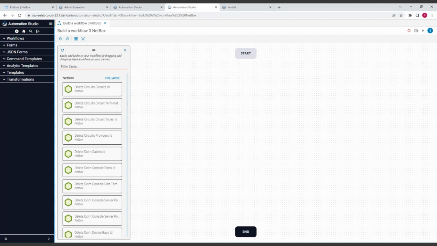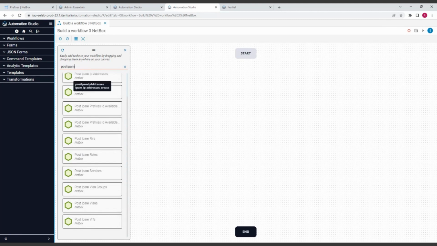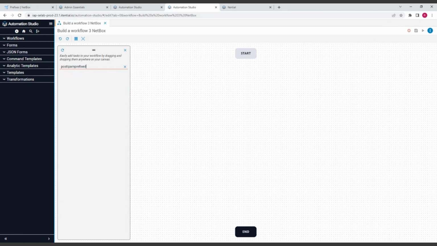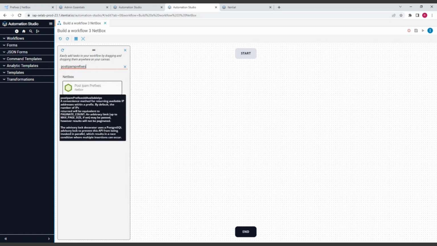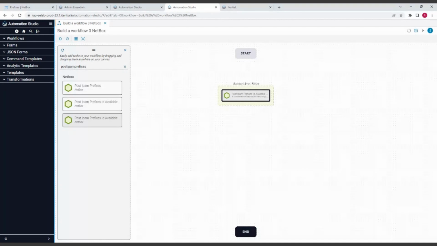And it was that POST version of the IPAM prefixes ID available IPs. So if I go POST IPAM prefixes, you'll see that we have a couple here. If I hover over this, I want the one, let's see. I want the one that says available IPs at the end. Yep, this is the one. And they're slightly different. And you'll notice when I do a hover, you'll see some documentation that comes again from the spec file. So I'm going to drag that here.